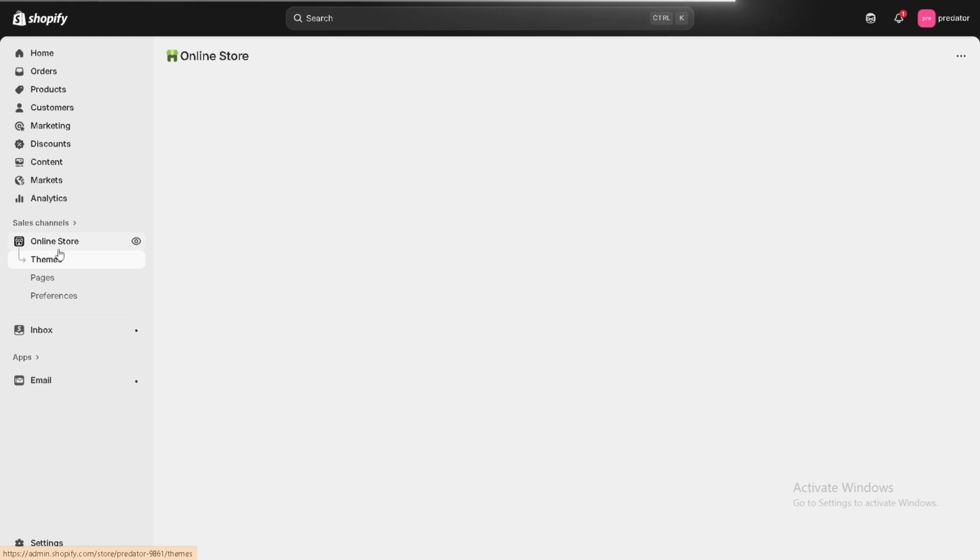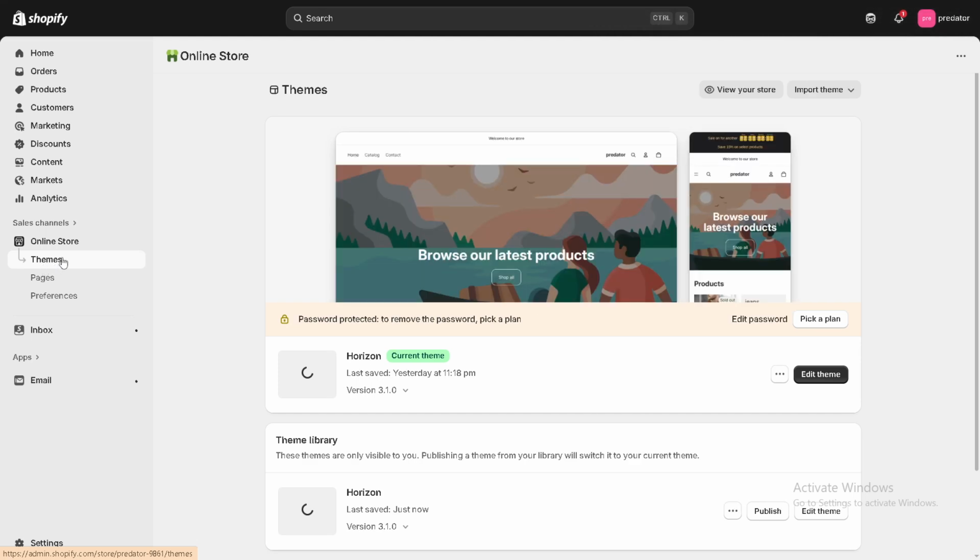From the main dashboard, move your attention to the left-hand sidebar where the navigation lives. Look for Online Store and click it to expand that section. This is the hub for everything theme and storefront related.